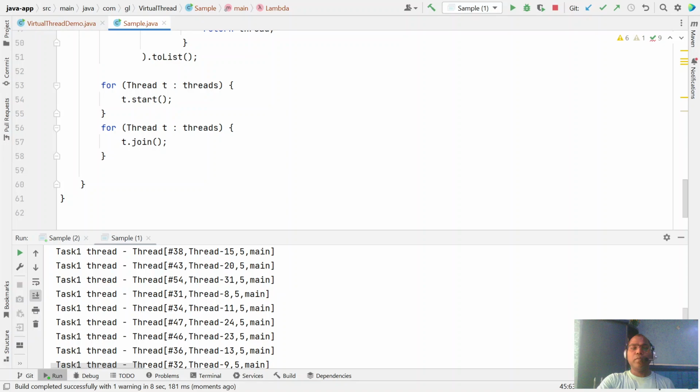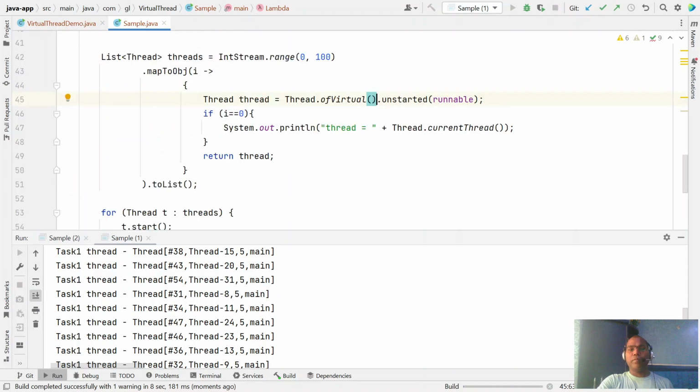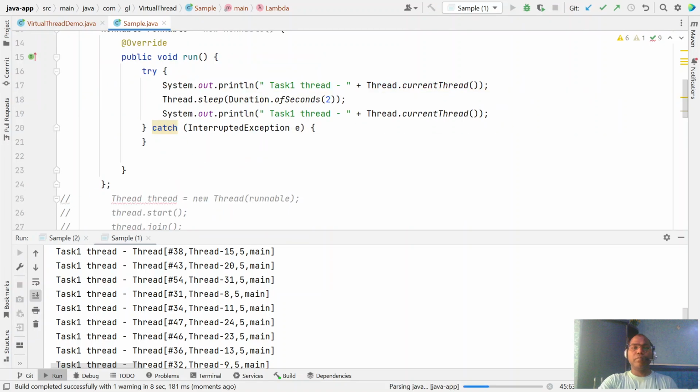Okay, and similarly you can create a list of virtual threads, and there is no code change. You can create your list of virtual threads as well; I've just commented out the other. Okay, so now you have created a list of virtual threads. There are no major code changes, and in this way your threads are done.